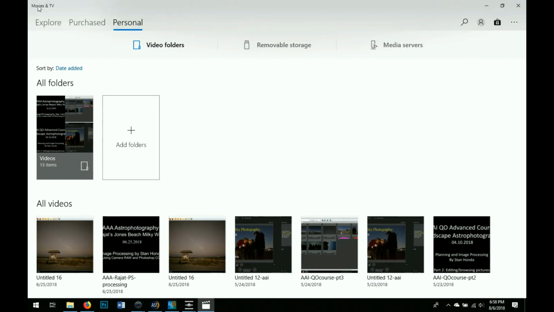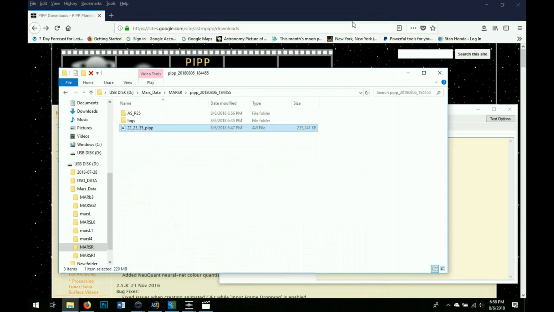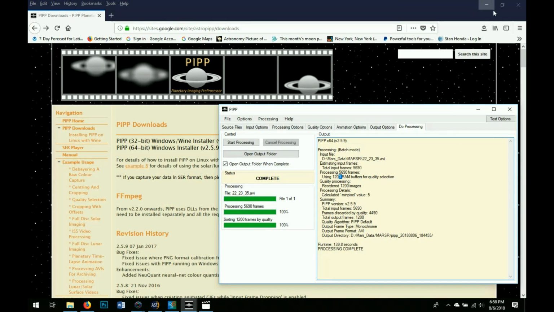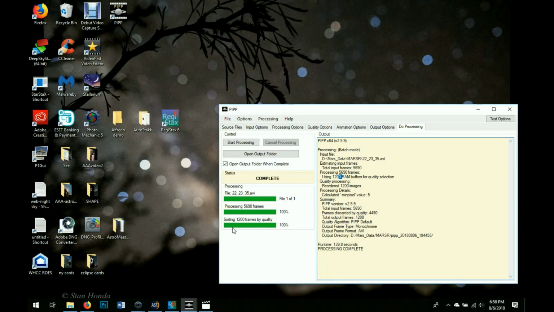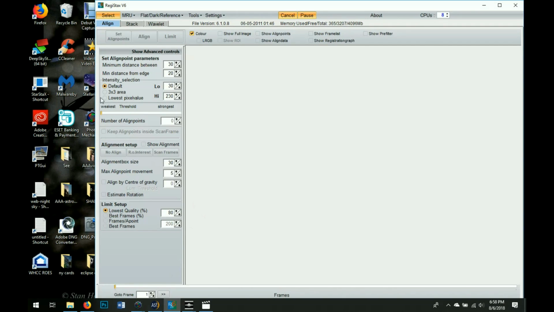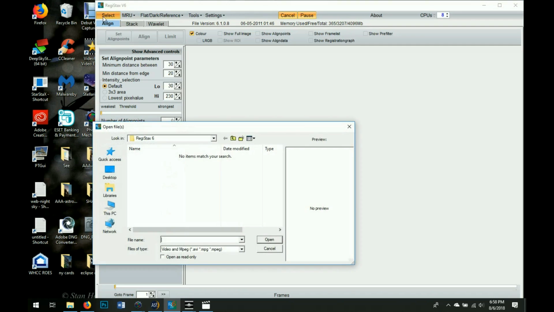So two things here. One is that the frames are much better, so you can see the polar region, you can see some of the surface area, and it's not moving all over the screen. So that's the advantage of using PIPP. Then after we do that, we go ahead and stack it, which is what I just did. And then after we stack it, we go into the last program, which is Registax, and we pull in the stacked image.